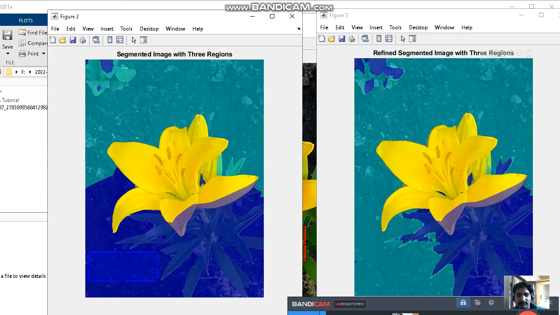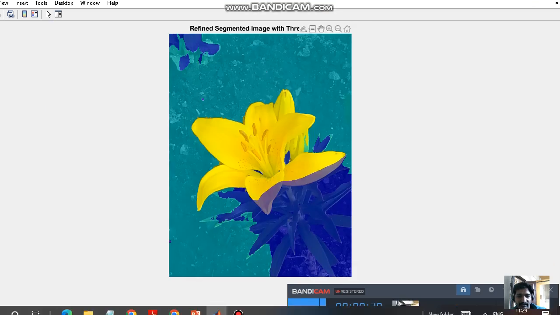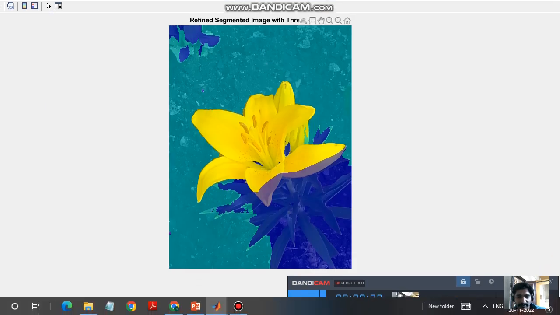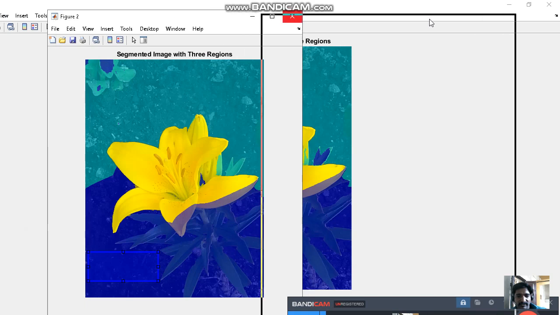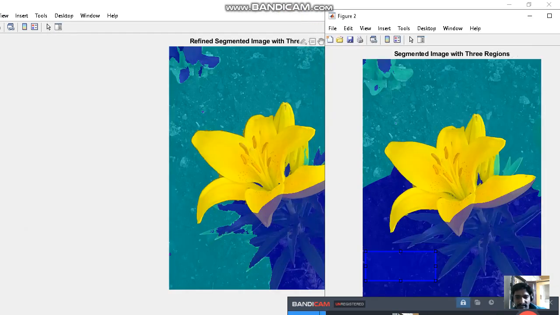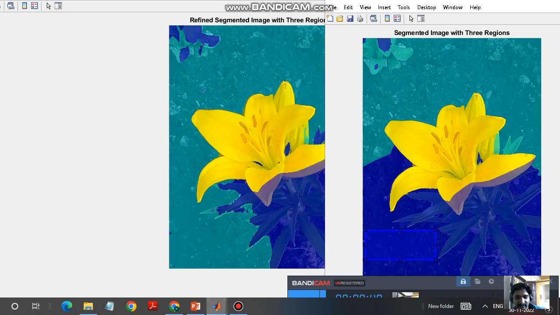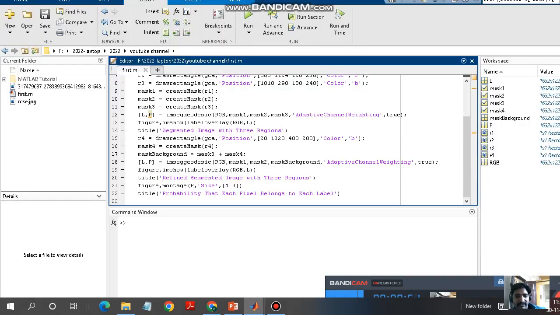Here there is not much difference, but what happens is that it pinpoints the region perfectly, so it is refining the output. You can see that the blue label is visible here, but there it is not clearly visible, and the border has to end here. These are unwanted extra things, so it is perfectly segmented here. So the output is refined further after creating the fourth mask, and that is called the refined segmented image.